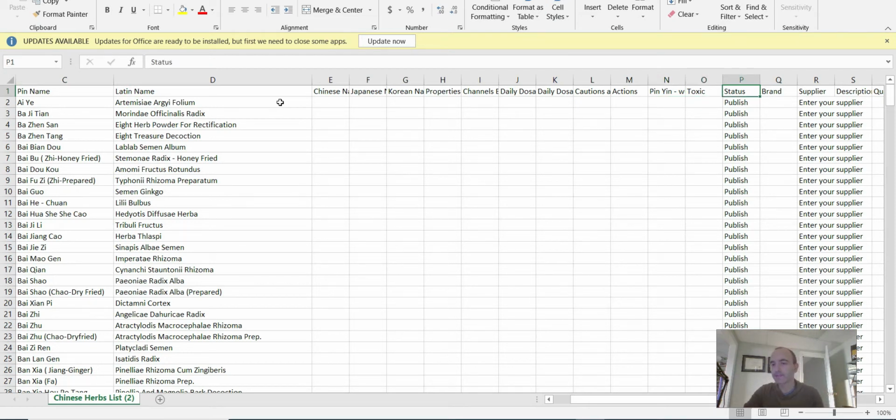And then we have status. So status is a mandatory field. We basically have two statuses, publish and draft. So publish means that it will be available for a practitioner to use in a custom formula. So it's essentially active on your dispensary. And draft means that it's not active. So you can have it in your dispensary, but people won't be able to build custom formulas with it.